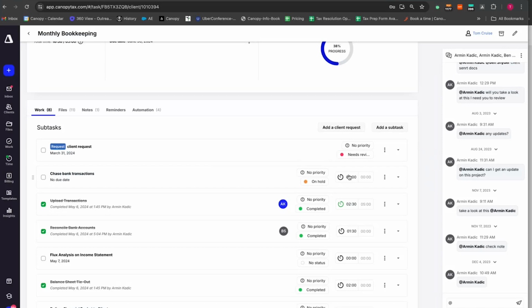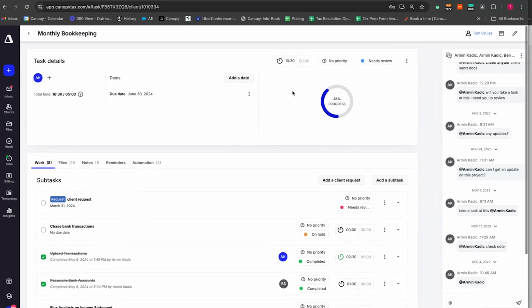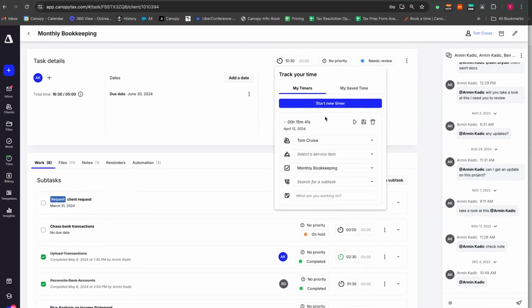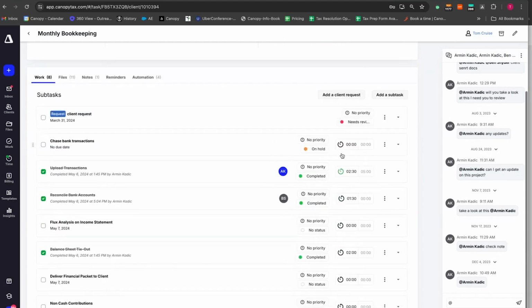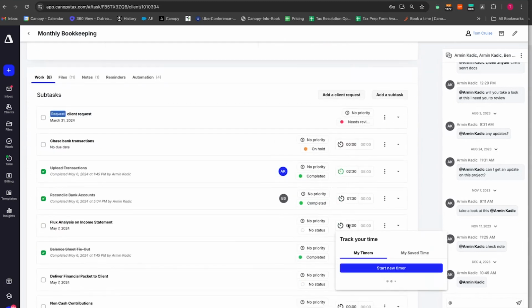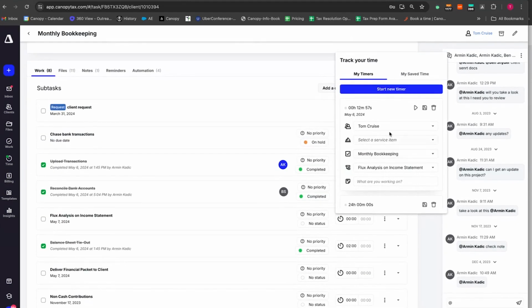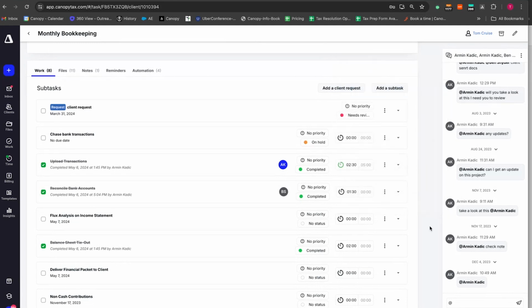Additionally, you have timers built in across your jobs. You can go in and start timers as needed as you're working on this job. You can also start the timers across any of the steps that you're working on, so you can easily track time for the client and the step that you've started the timer from.